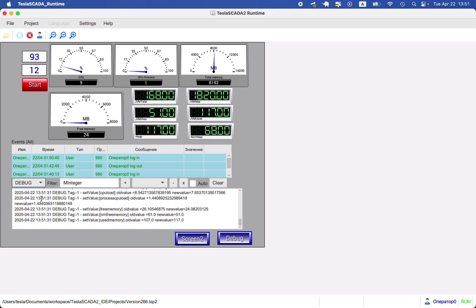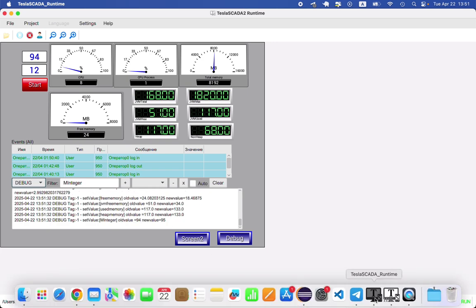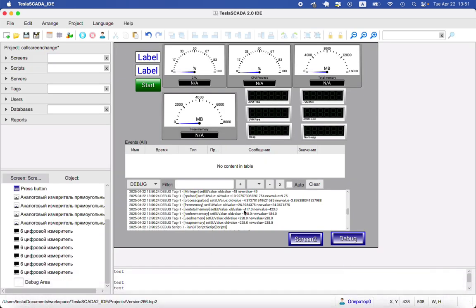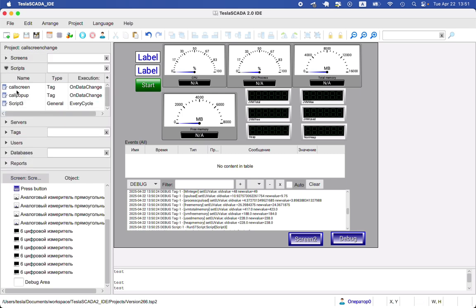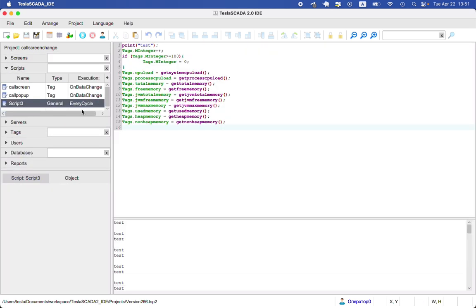it's recommended to remove this debug area field from your project because it takes a lot of memory. Also, in the new version, we added some script functions for getting system information about CPU load and about usage of memory, and some other memory information.